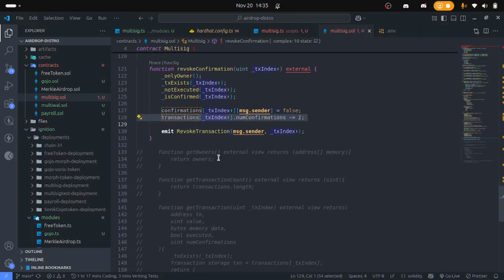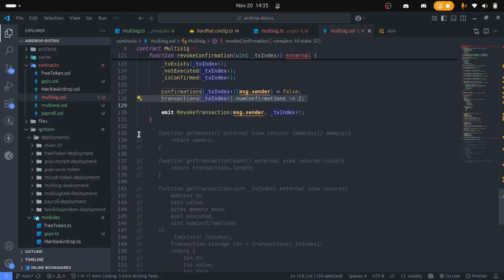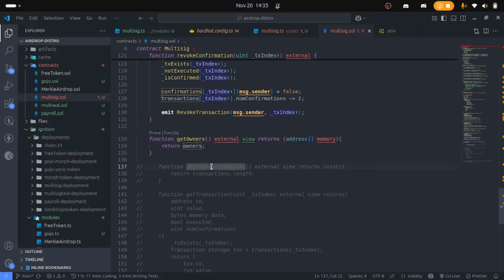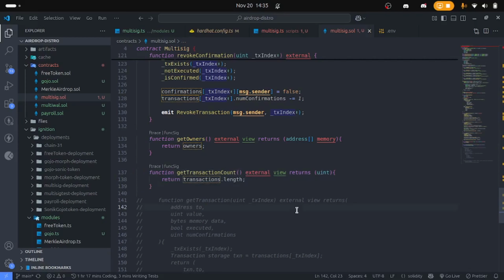All right. So with that done already, we have some basic functions that we use to read data. We have the get owners function, so this will help us. This returns all the owners. Then we also have the get transactions count. So all the transactions that have been created, this returns it.